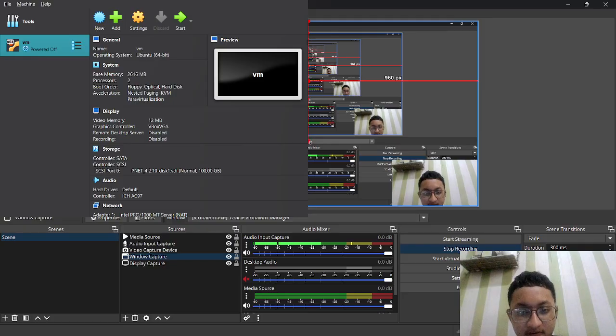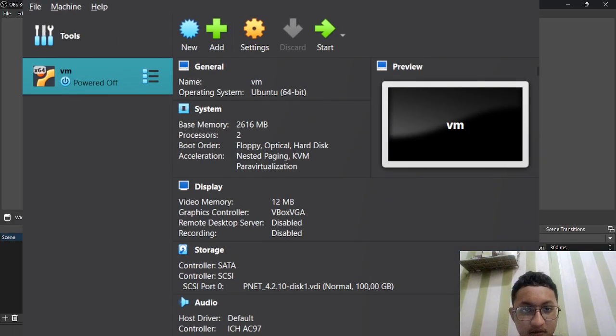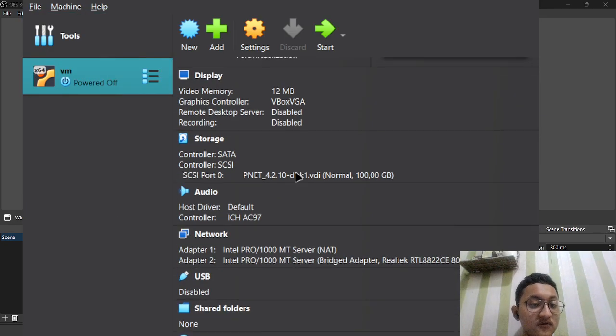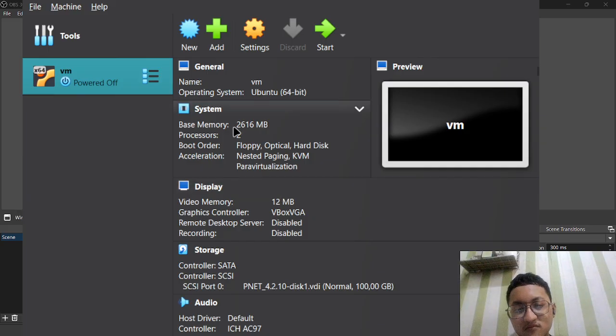And then this is VirtualBox. Yeah, the UI is a little bit different. For me, I prefer to use VMware over VirtualBox only because of the UI. The UI of VirtualBox is not simple like VMware. Okay, let's switch to VMware.